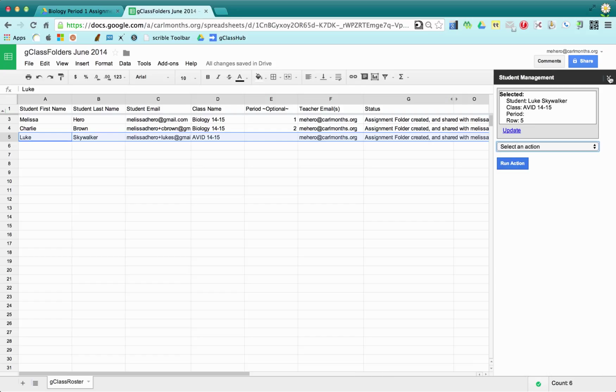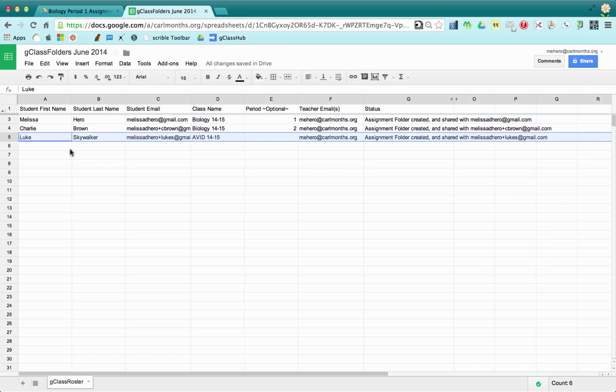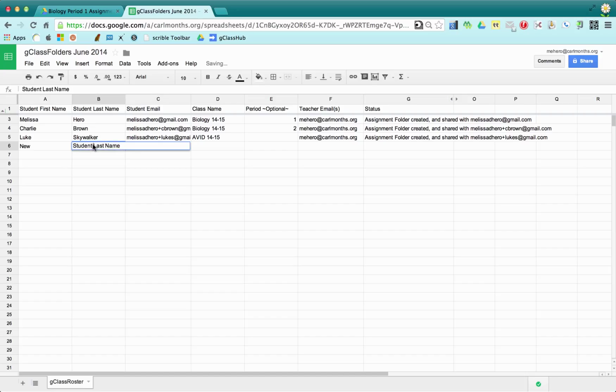If I have a student that joins the class partway through the year, because you're always getting new students, you can go ahead and just add in their information right here. So let's say new student. Okay, their email address, their class period, and teacher email. Now notice that there's nothing in the status box.